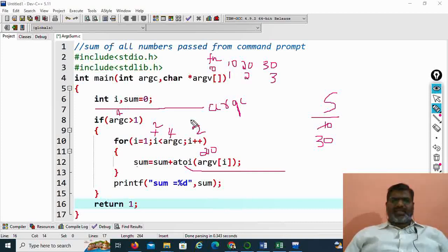Again i plus plus, 3. 3 less than 4, true, so it enters into this block. What is argv of 3? 30. 30 plus sum. What is the value of sum? 30. 30 plus 30 is 60. 60 will be stored in sum. Then i plus plus, 4. 4 less than 4, false. It comes out of the loop, printf sum. It displays the sum value, 60, onto the screen.